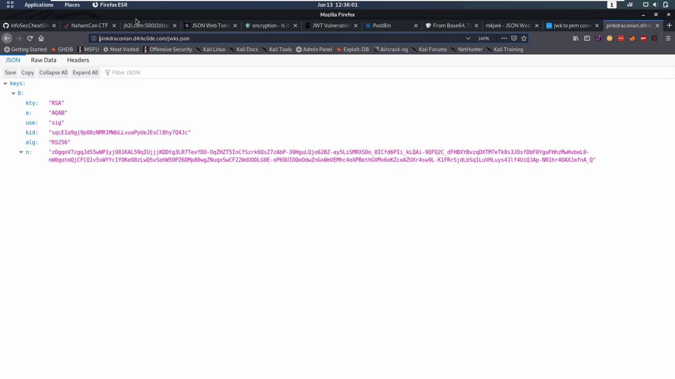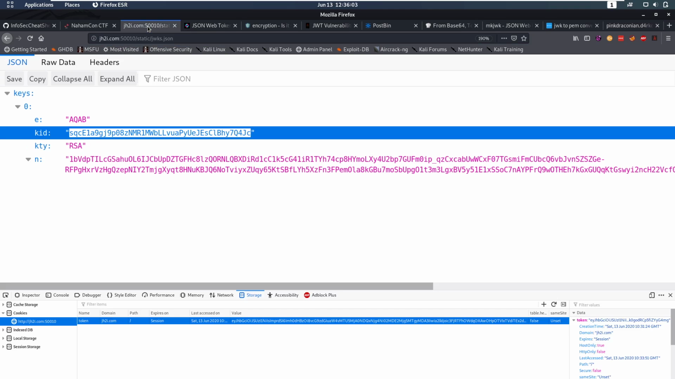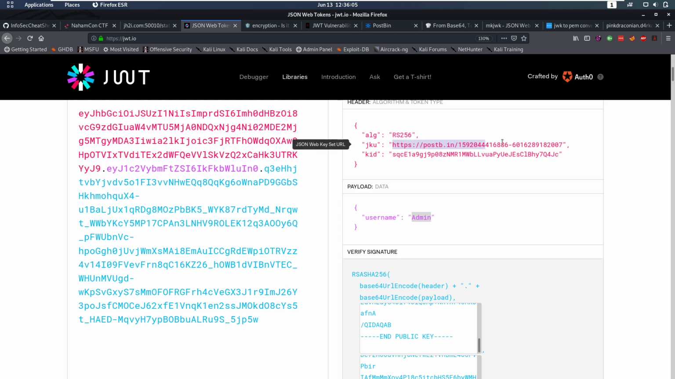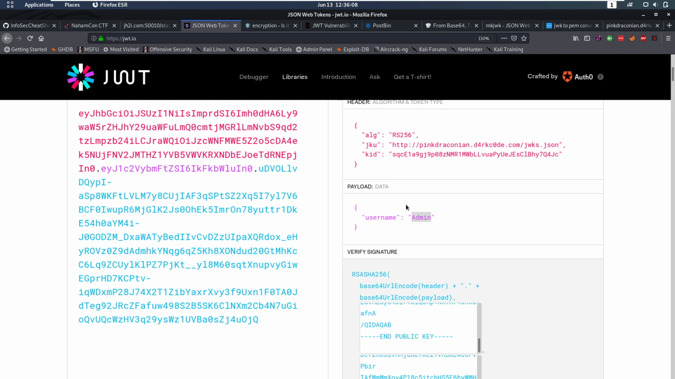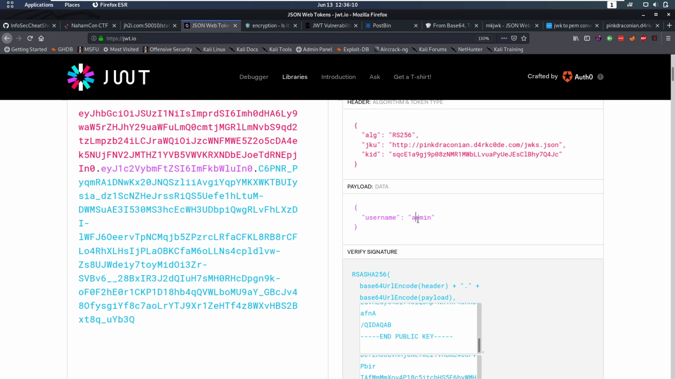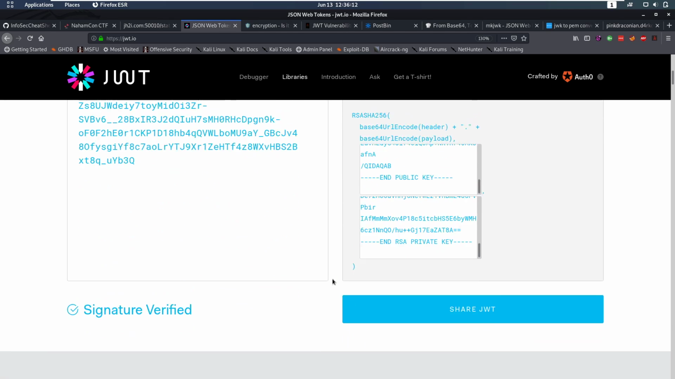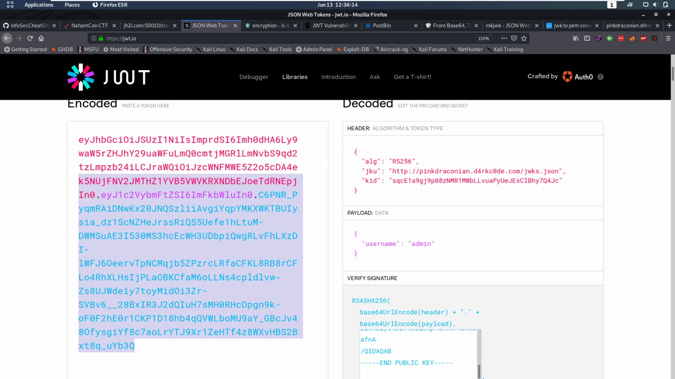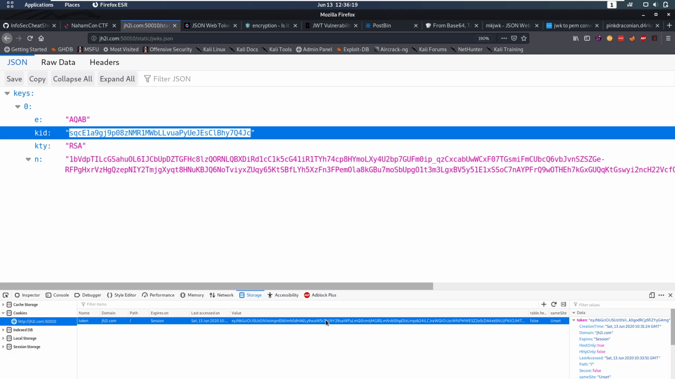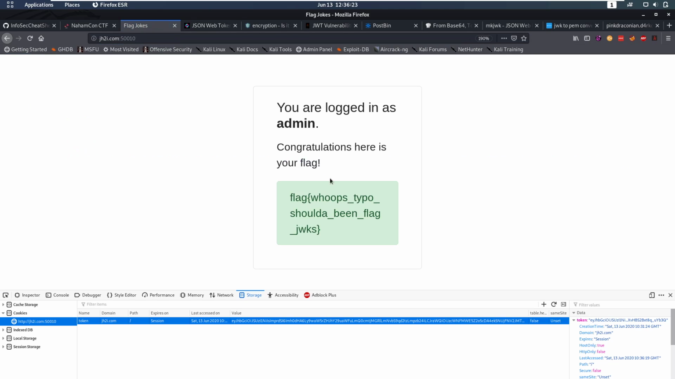Okay, that's perfect. So now we want to include this URL in here, paste it in. Our name is admin. I don't know if lowercase or uppercase matters. And we have our JWT token. Copy our token, paste our token in, and load the main page. And as you can see, we are now logged in as admin, and we get our flag. Whoops, typo, should have been flag underscore JWKS.